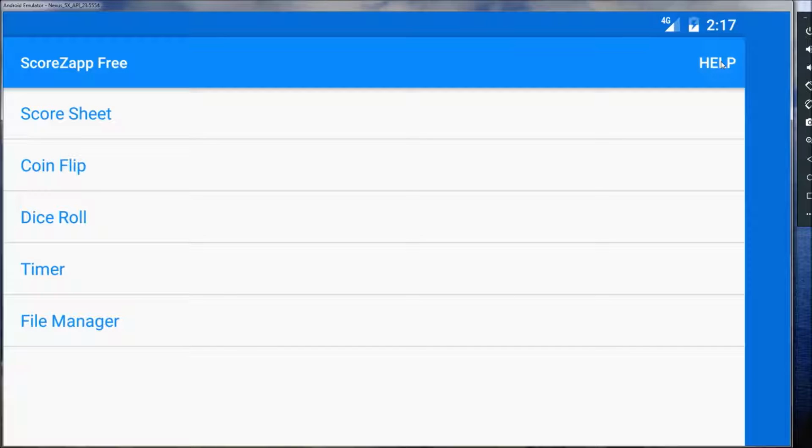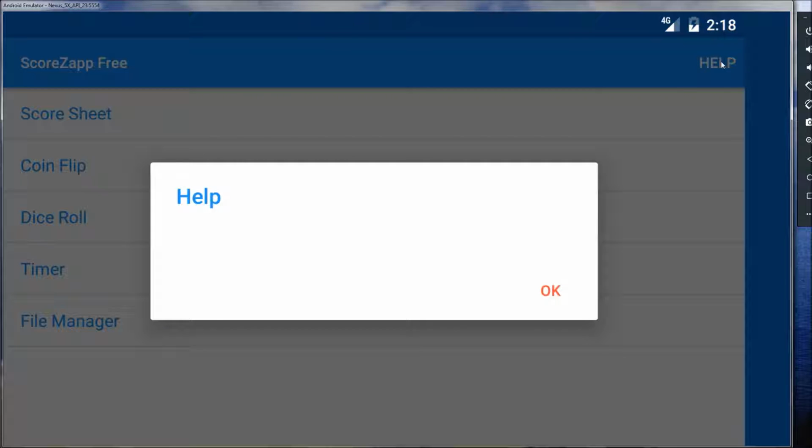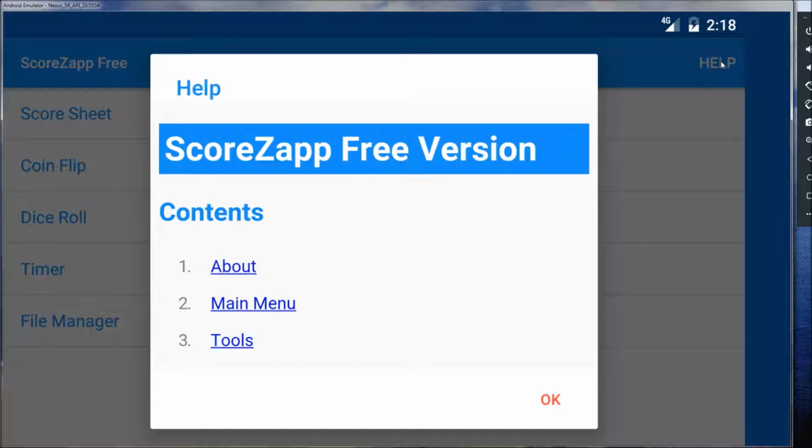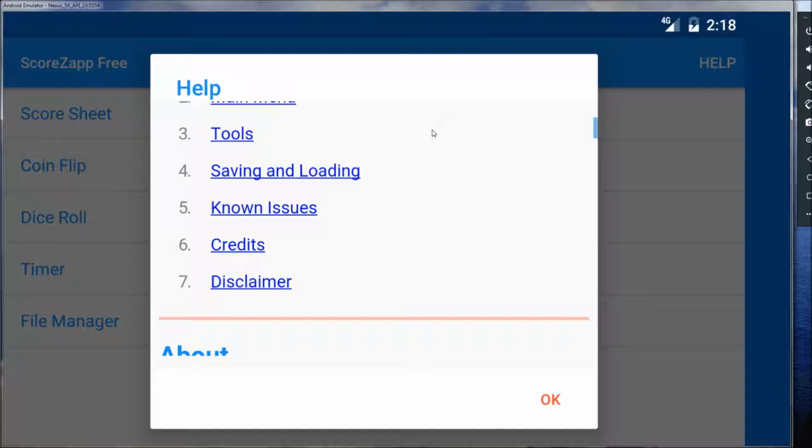I also provide a help sheet for each score sheet and tool available. These will show you how to use the app and its tools, so you can always refer to them if you're not sure what to do.